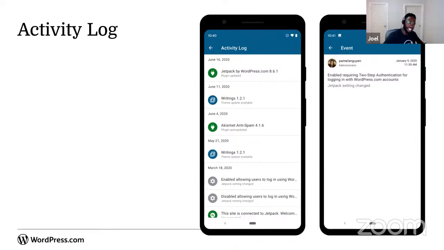So let's dive a bit into some more features of the app. We have this feature called the activity log. This feature is not known by many, but it's quite powerful. You can visit the activity log to keep an eye on your site to know everything that's happening. You can see your entries, your comments, and your plugin updates all in one place.